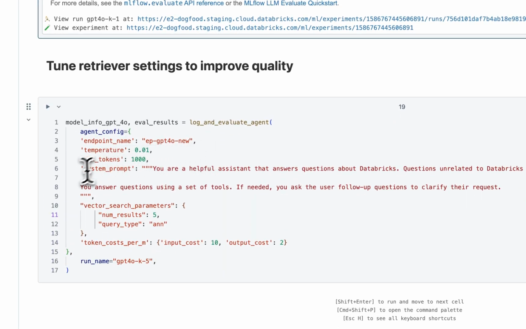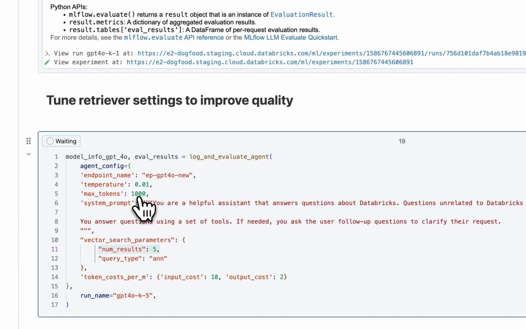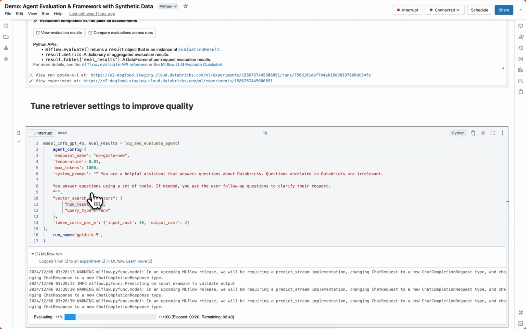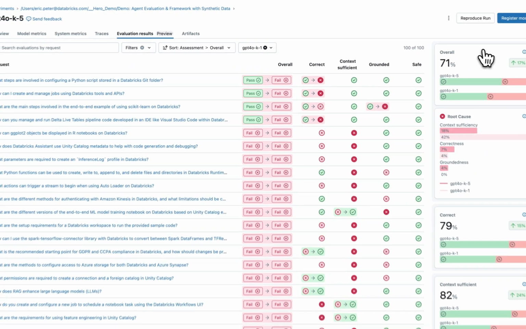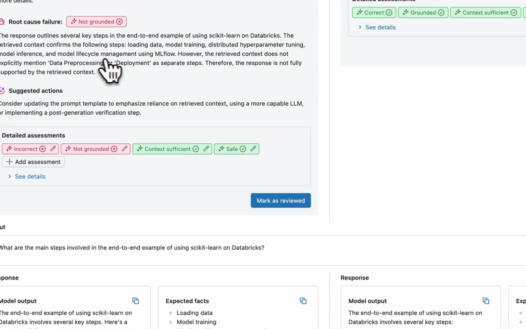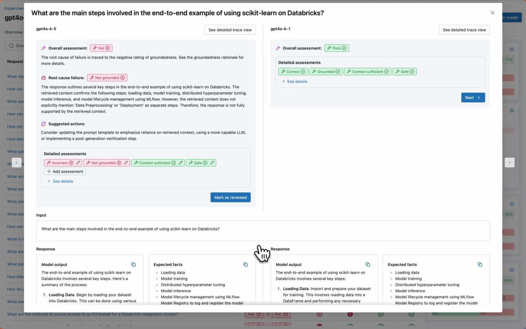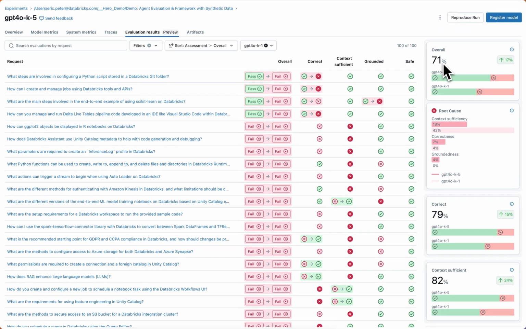I'll come down here and I'll change the configuration of my agent to return 5 results rather than 1. Let's go ahead and kick this off. Now that evaluation is finished, let's go back to the MLflow UI to compare the results. I'll choose the previous experiment, and I can see that changing the value of K from 1 to 5 led to a 17% increase in quality, and the root cause of retrieval has gone down. I can inspect each individual record and see a side-by-side comparison to help me figure out what quality issue I need to fix next. Since I'm only at 70% quality, I still have a bit of a way to go, but for the purposes of this demo, I'll wrap it up here.